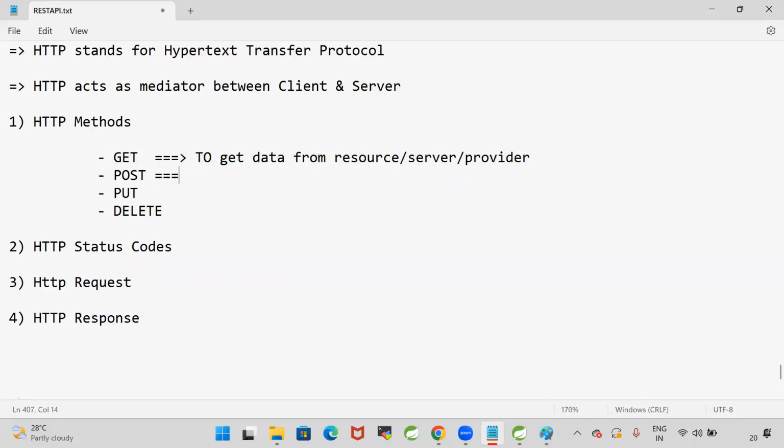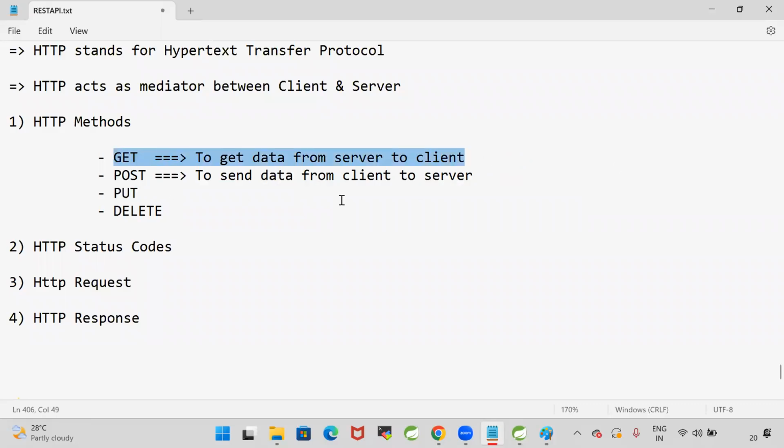Suppose my application wants to send data to the resource, server, or provider for insertion or saving. Any data that we want to send from client to server, we use a POST request. To get data from server to client, we go for the GET method. To send data from client to server, we use the POST method.